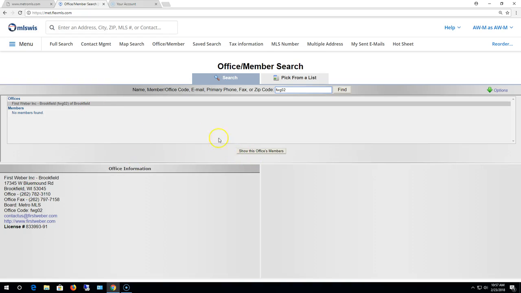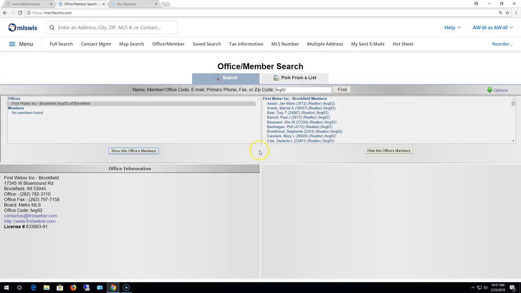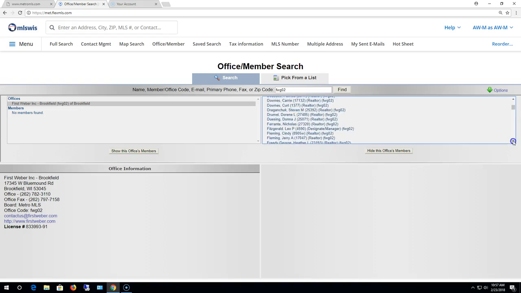If I wanted to see the members of that office, you get a Show This Office Members button. Clicking that will bring up the members of this particular office. So there's everybody that belongs to that office there.